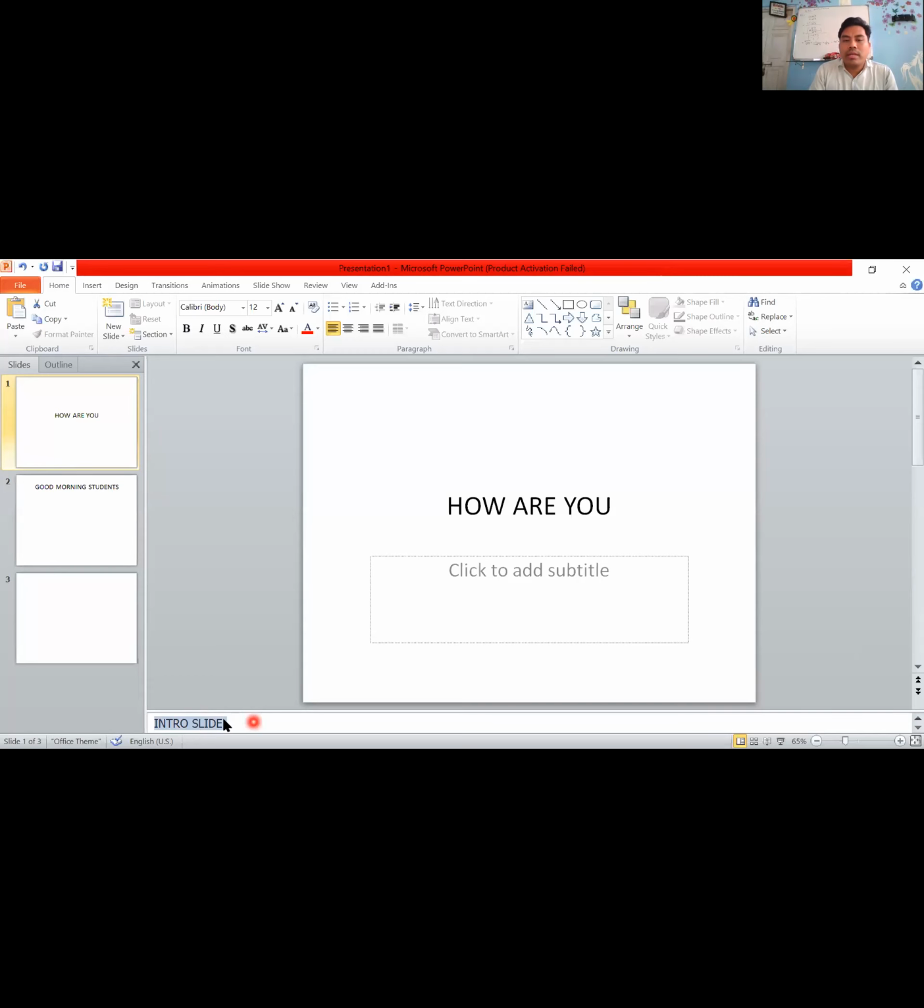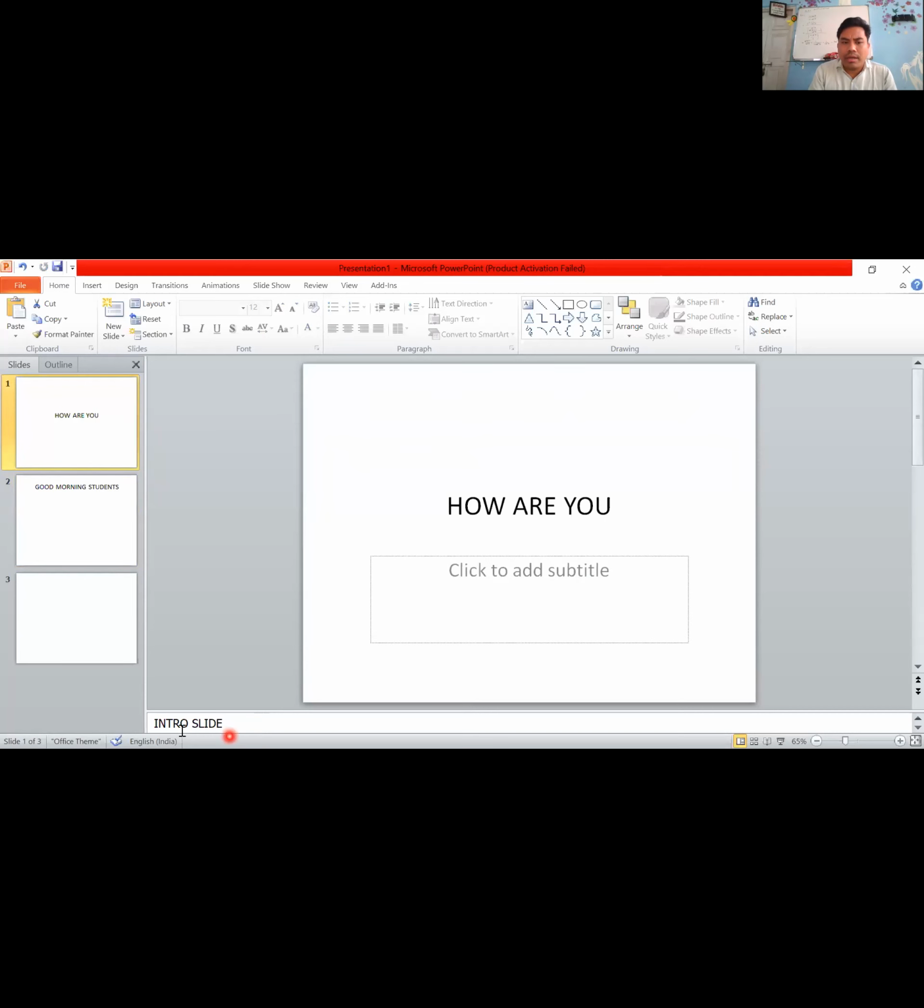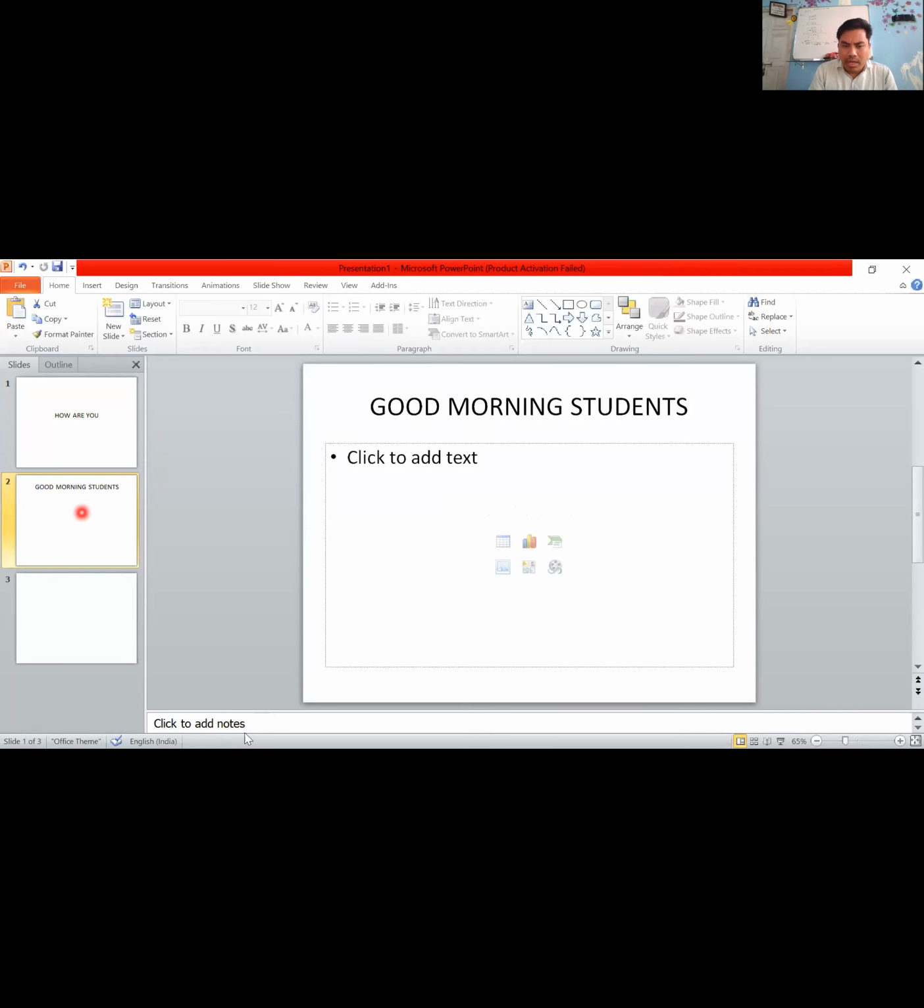Then by looking at the slide itself, you will come to know that this is the first slide where you will be giving some introductions. And when you go to the second slide, just go to the slide navigation pane and click on the second slide. You will see that that particular intro is not there. Can you see there? In the first slide, we have written intro slide, but in the second slide, that particular note is not there.